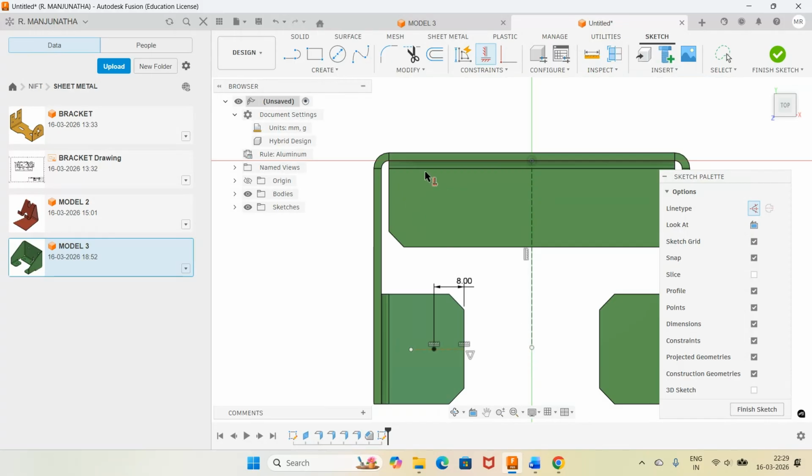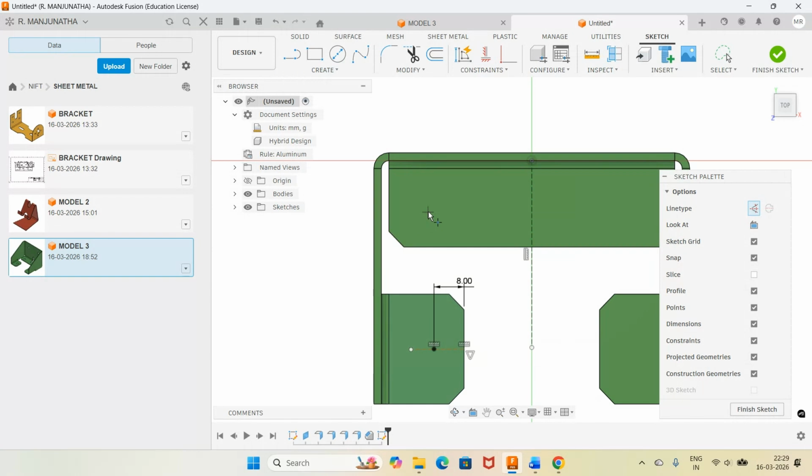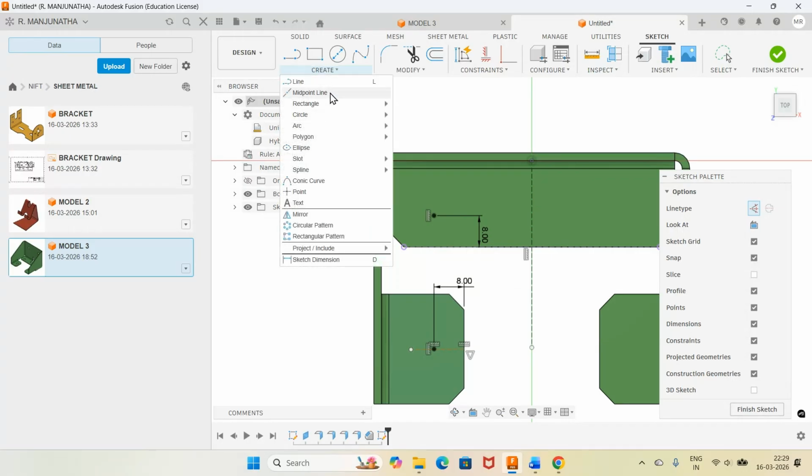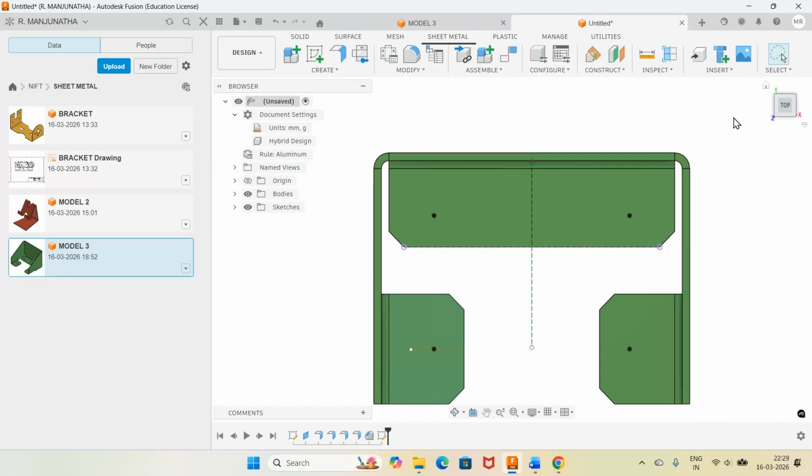Similarly, I want to go for a point, click on this, select some arbitrary point here. Okay, then go to horizontal or vertical, select on this with reference to this. Go to dimension between this and this line, give the dimension as 8 mm. Now we have created this point and this point. Now we'll go for create, go to mirror, click on this point and this point. Then take the mirror line as this line and say OK now. Then you will go for the finish sketch now.